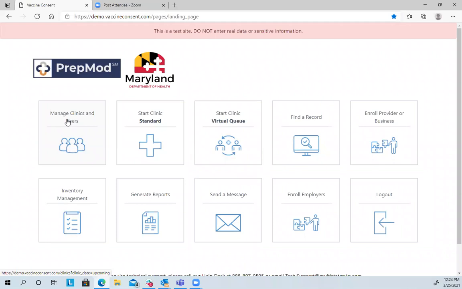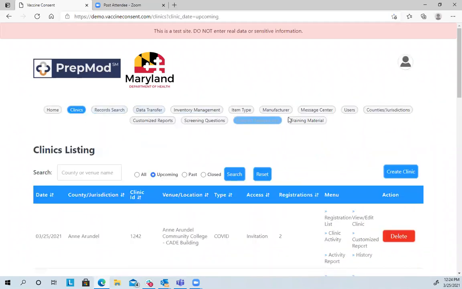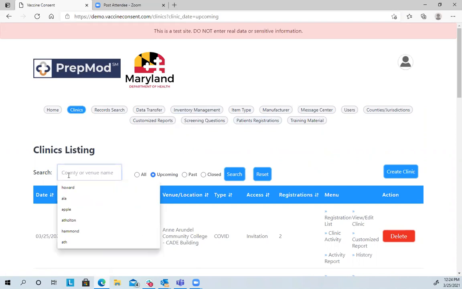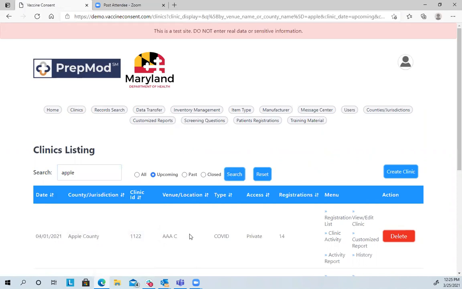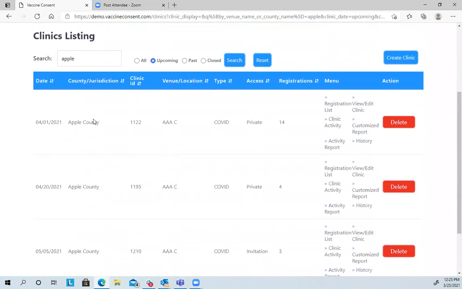So here we want to go to Manage Clinics and Users. I have a big menu up here because I'm a super admin user. Whereas for you, you probably are not going to have as many of these buttons, but we will talk about some of them as we go through here. You're going to come right to clinics and you're going to look up the clinic that you've been assigned. If you're a lead staff person telling other staff to come, it's not only good to give them the county or the venue name, but also give them the clinic ID. So if there's a number of clinics at the same site, as you see here, they can also look up by clinic ID and date.